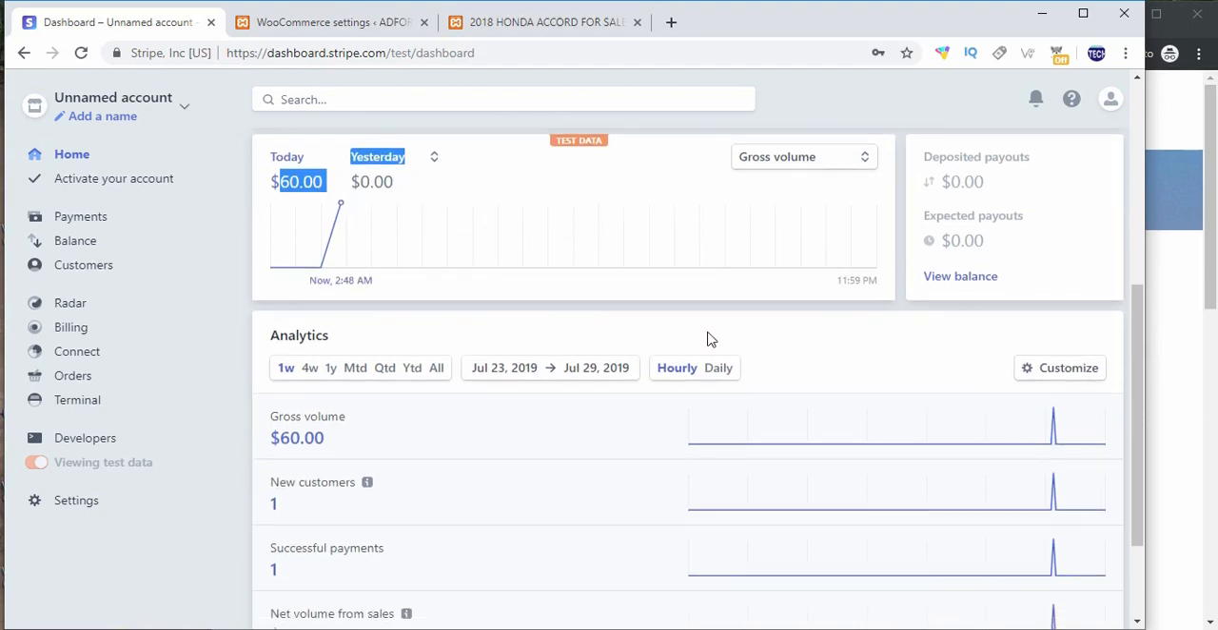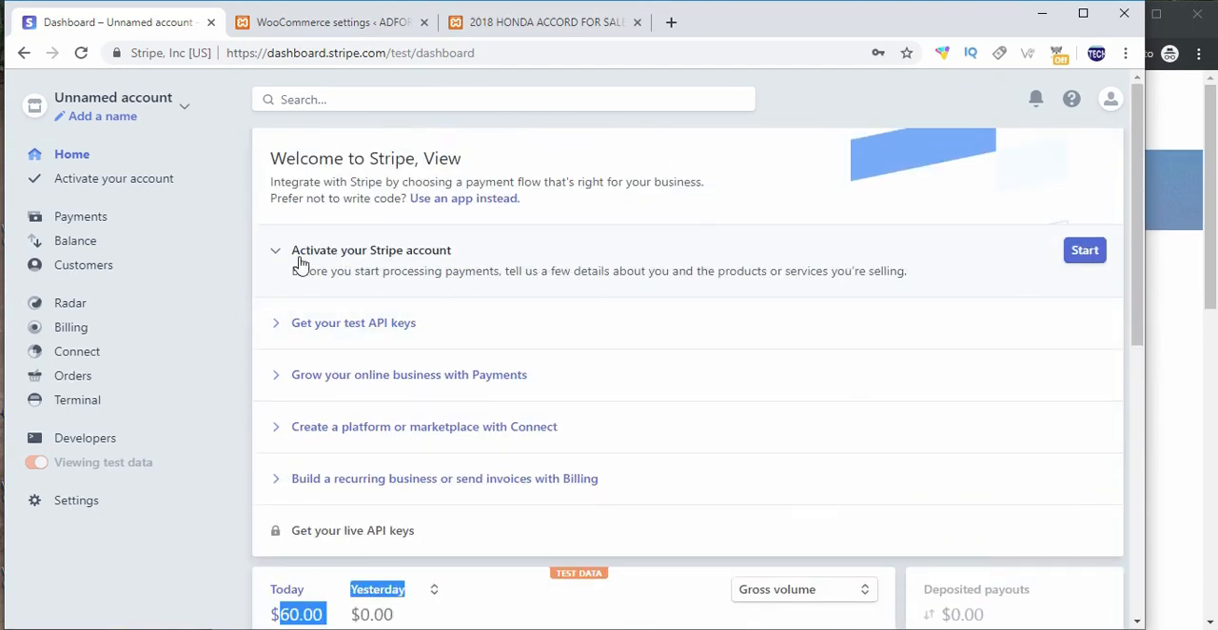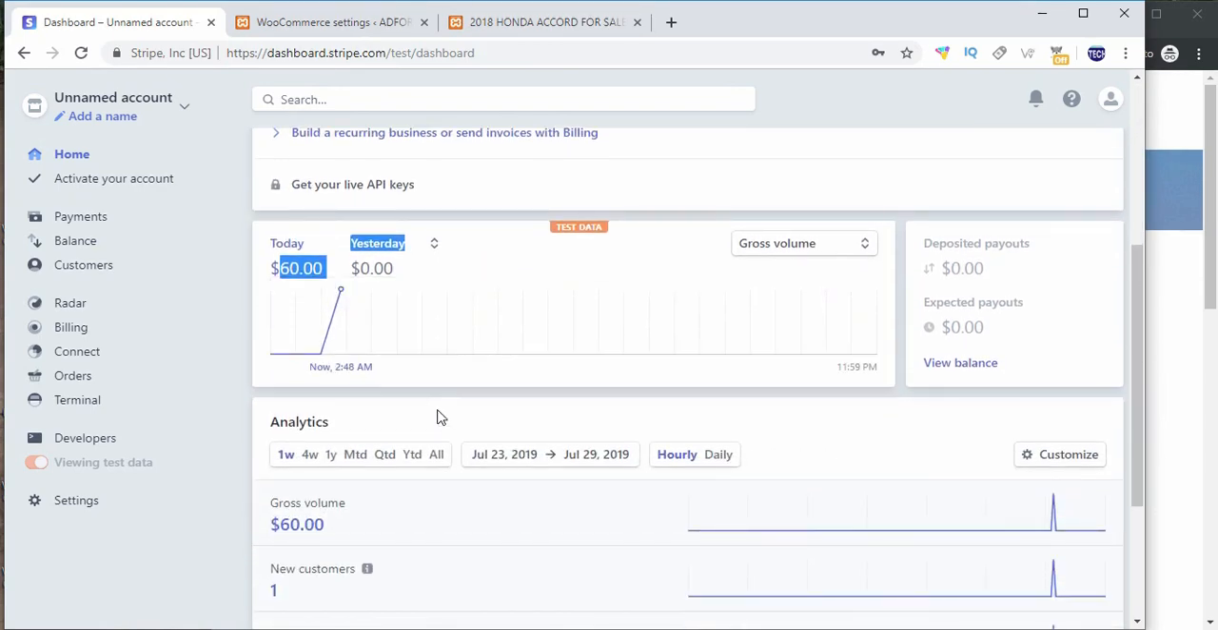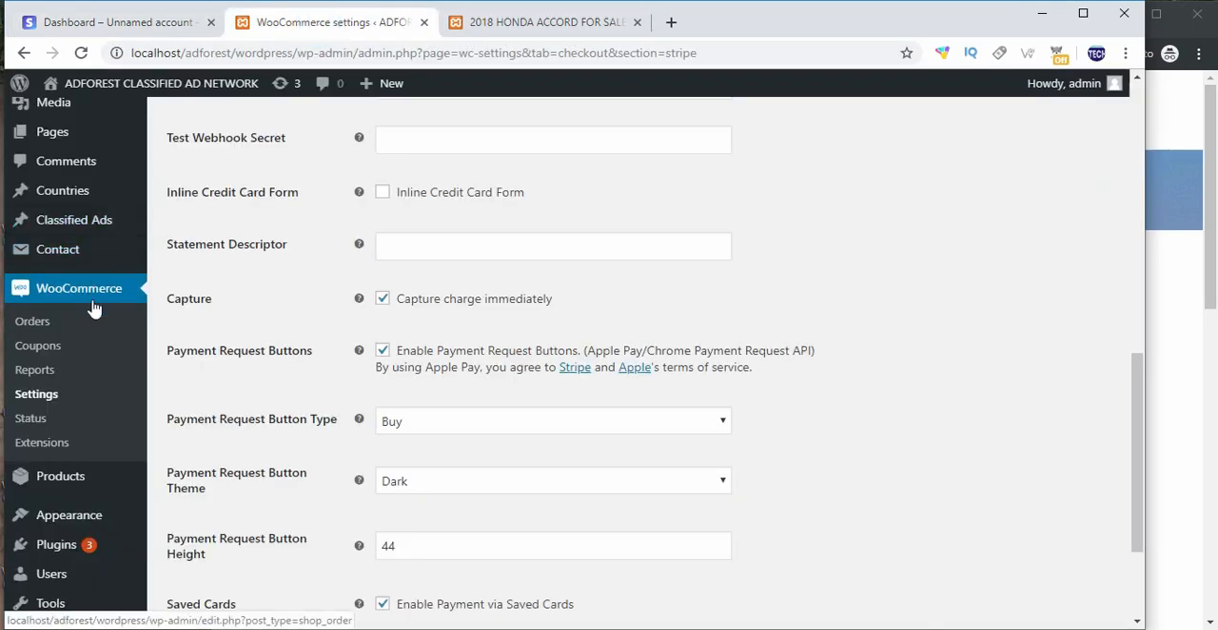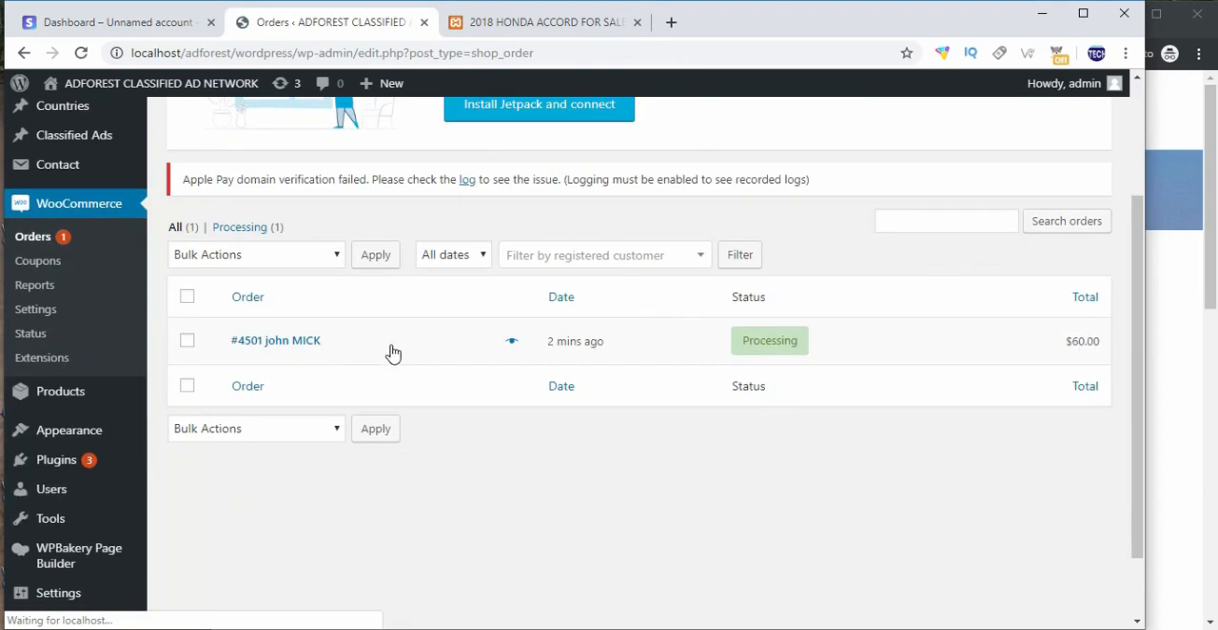So this is a test account. If my account were to be live, as in if I activate, then I'll be in business. So this is basically how to do this. And when you go to orders from your WooCommerce on your site, you will have the ability to, this is the order which the user just placed. Then you will have the ability to change this to completed. Because it's still on processing, so you have to complete this manually.